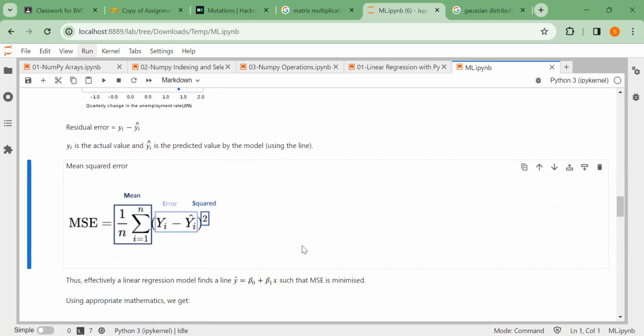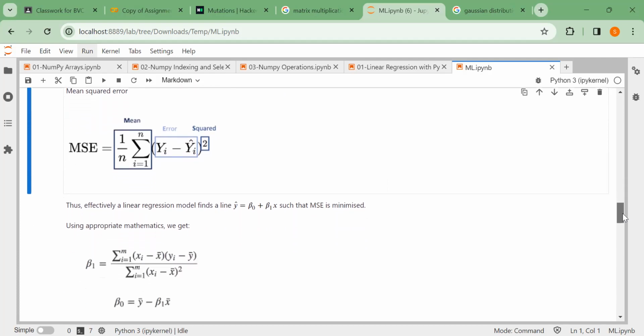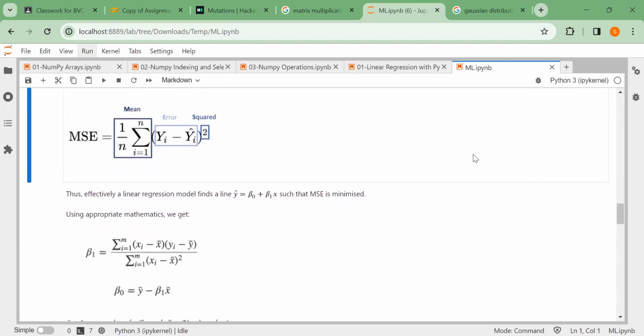Okay. So basically, what does a linear regression model do? A linear regression model will just find a line such that this is minimum. So that is what it is doing. That is just the function. That is all what it is doing.